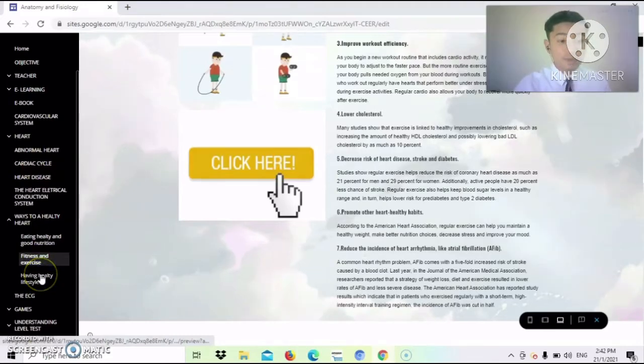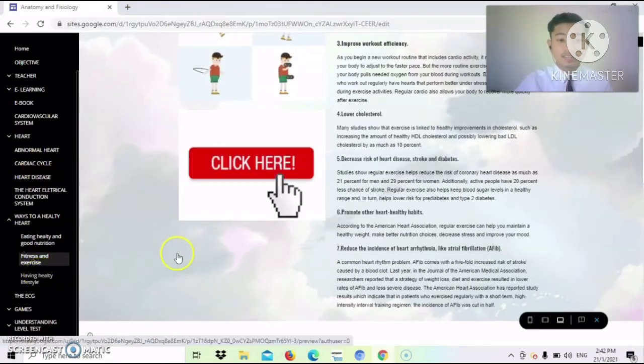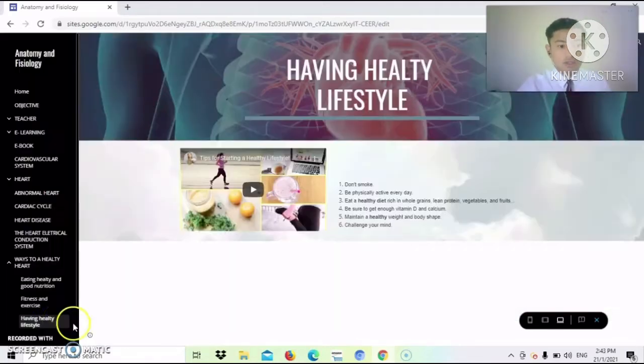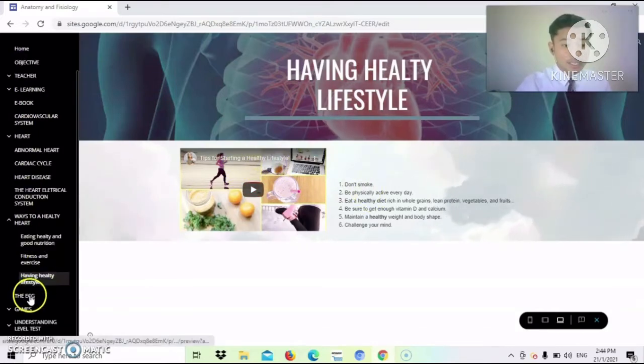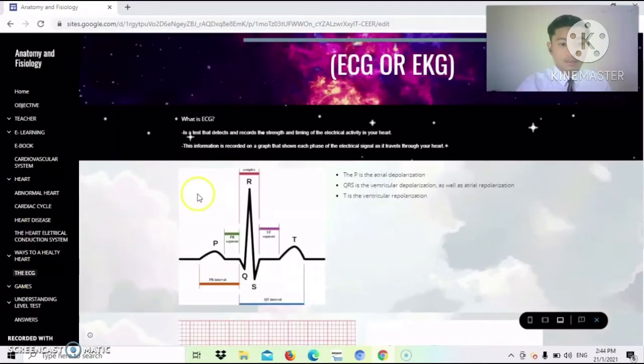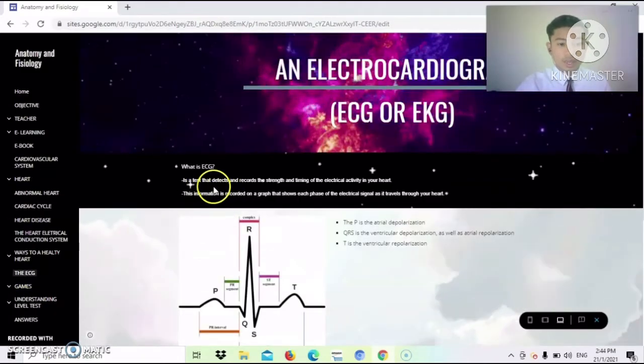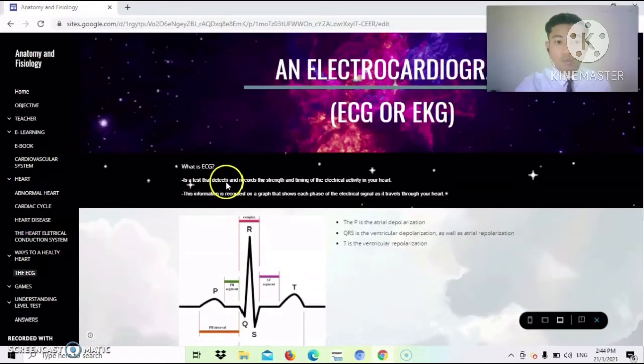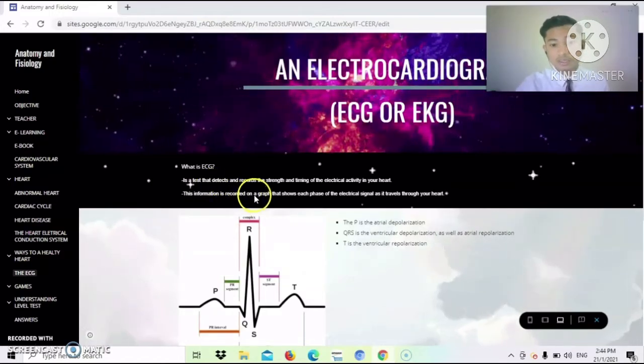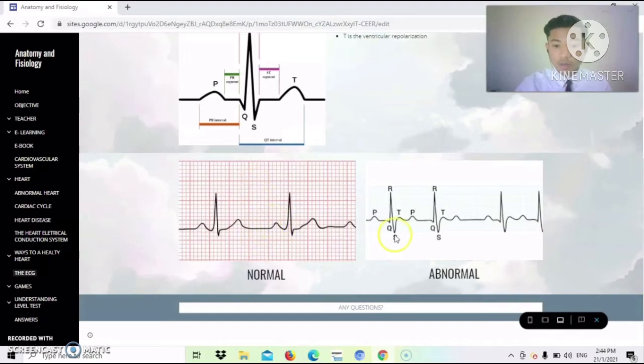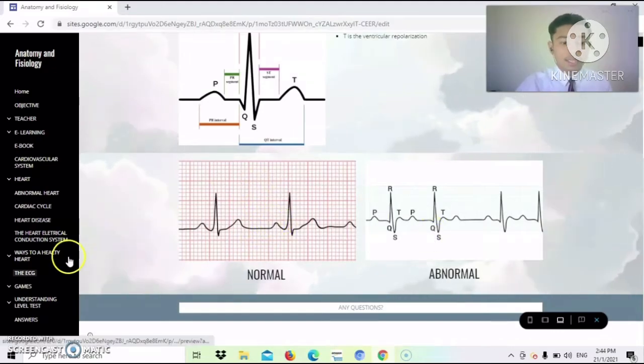And then the last part is having a healthy lifestyle. You click the healthy button. For the healthy lifestyle, we provide some videos and tips for starting a healthy lifestyle. And then the button is ECG. Okay. For the ECG, it shows you what ECG is, and it will show you about normal and abnormal ECG.